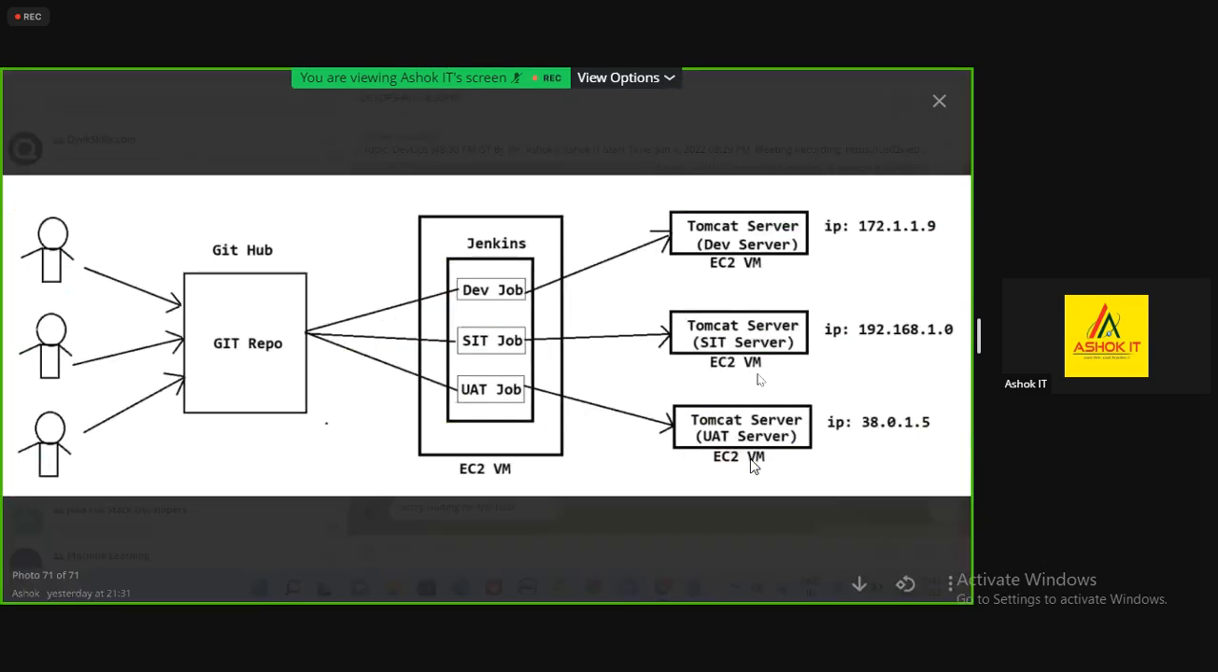Let me go to this diagram. I have taken one EC2, in that I have installed my Tomcat server, so I'm calling that the dev server. I have taken a second EC2, which is called the sit server, and in that I have installed Tomcat server. And I have taken a third EC2, in that I have installed Tomcat, and I'm calling it the UAT server. So in total there are 3 servers available to deploy my application, running in 3 different EC2 instances. And one more EC2 instance, in which my Jenkins software is running.